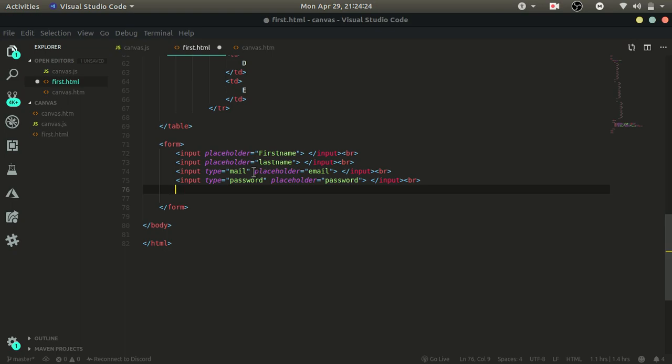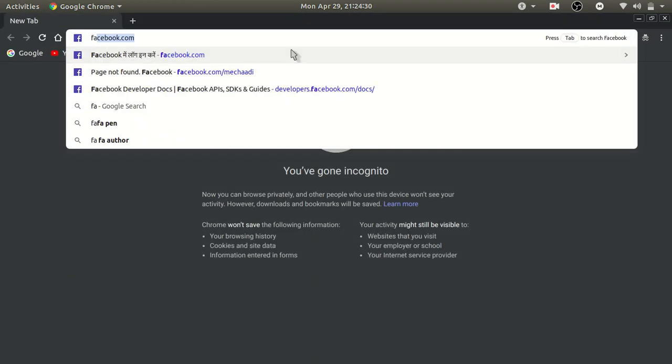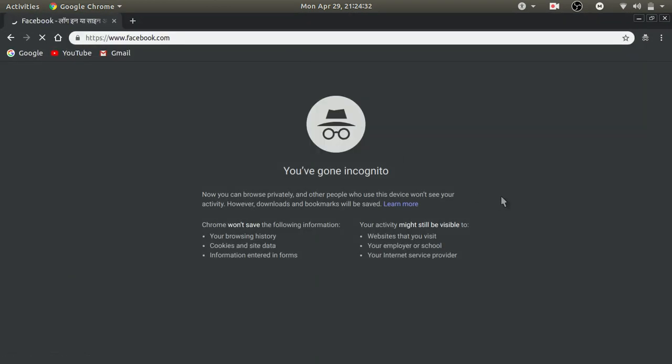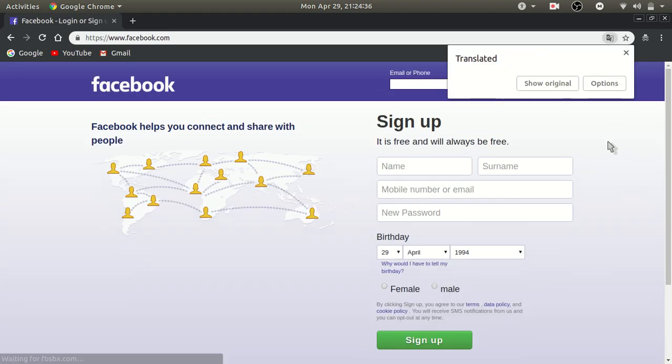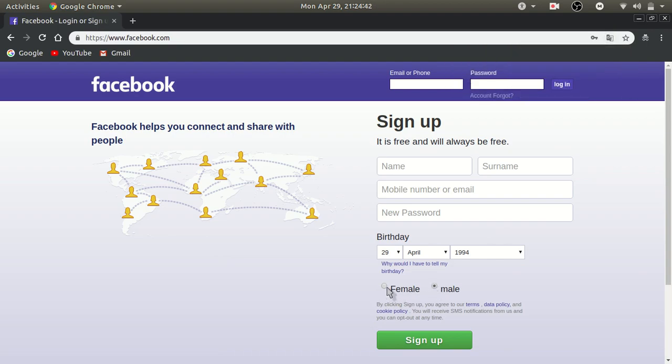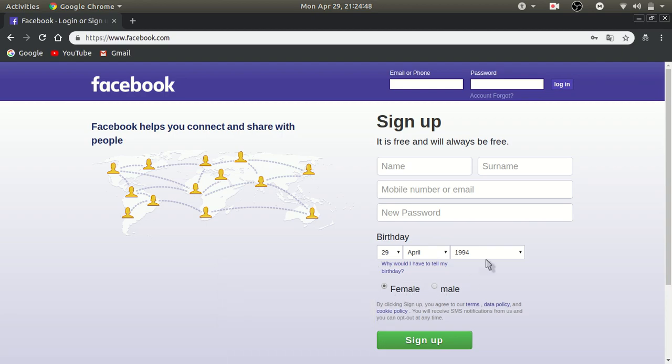Now we need some radio buttons for gender. So just like Facebook, if you open this site again, you can see that we have a radio button for female and a radio button for male. So if you are male, you select this, and if you are female, you select this. We want to create something like this.